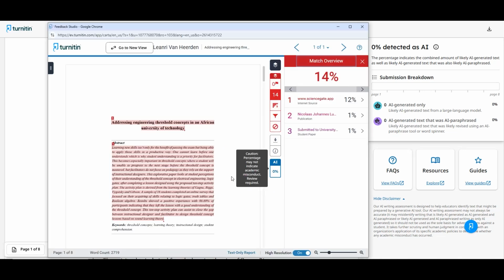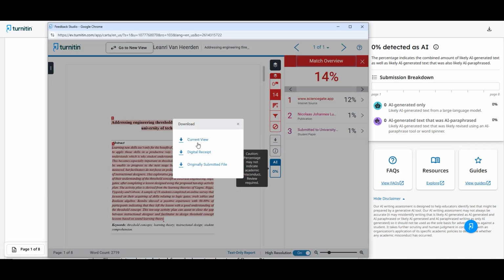I'm going to go back to Feedback Studio. You can download your report here with this little download button. And you want to say current view for the report that has the highlights and the percentages on it. Digital receipt is to give someone access to the settings. Some journals might ask for that. And then you can also download the original PDF or Word document that you uploaded. And that's it.